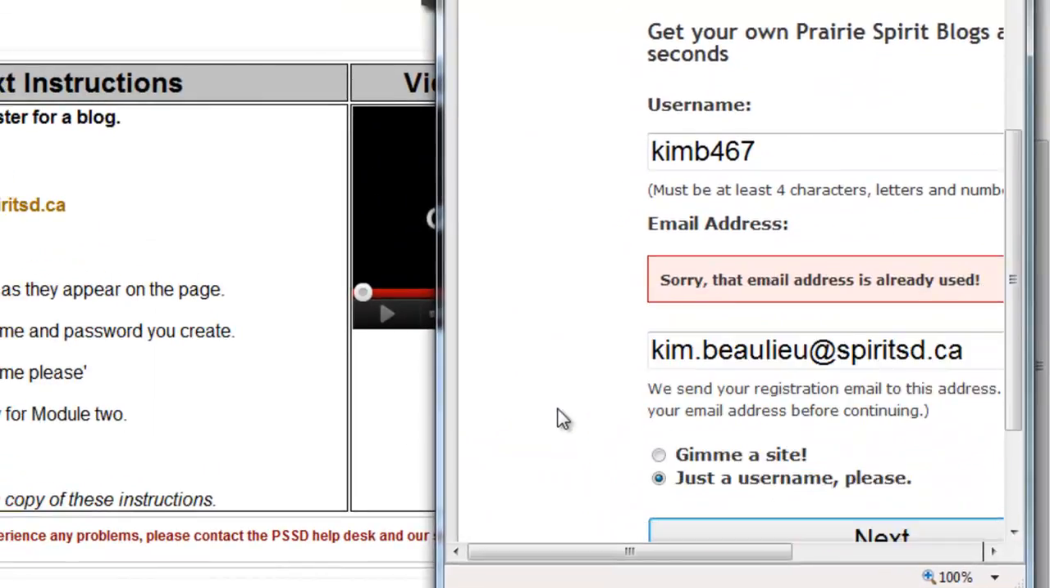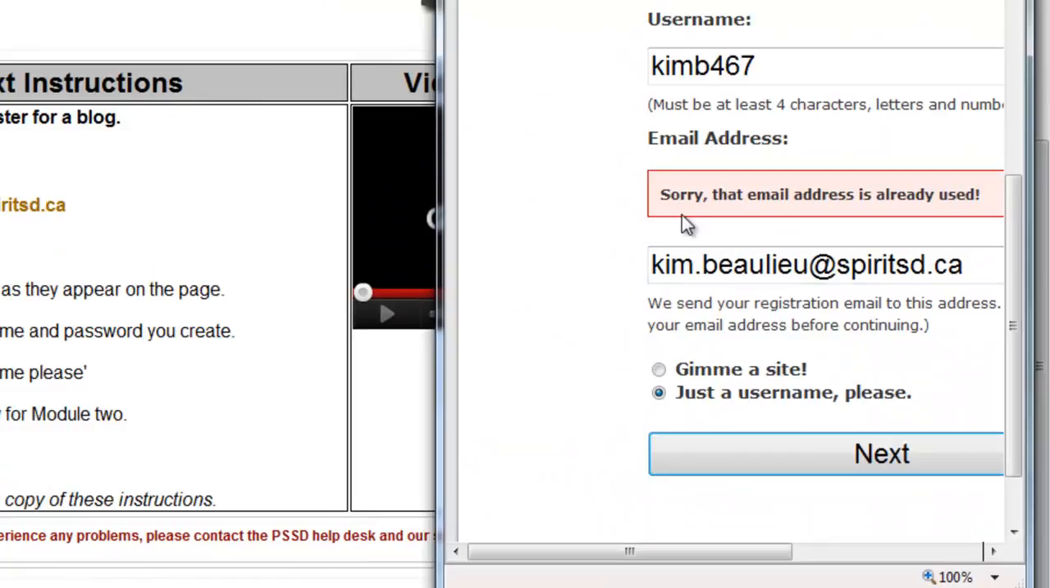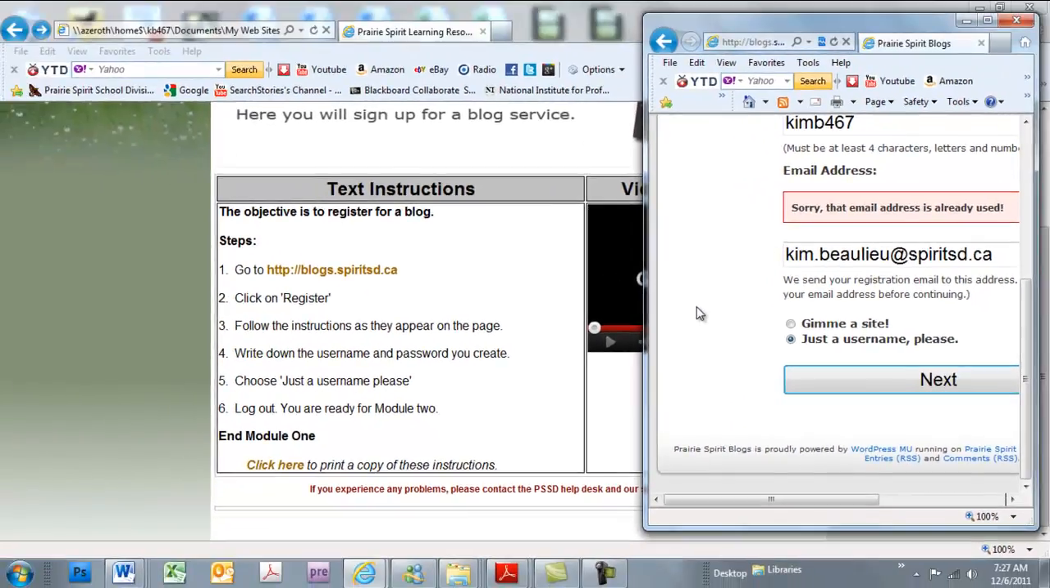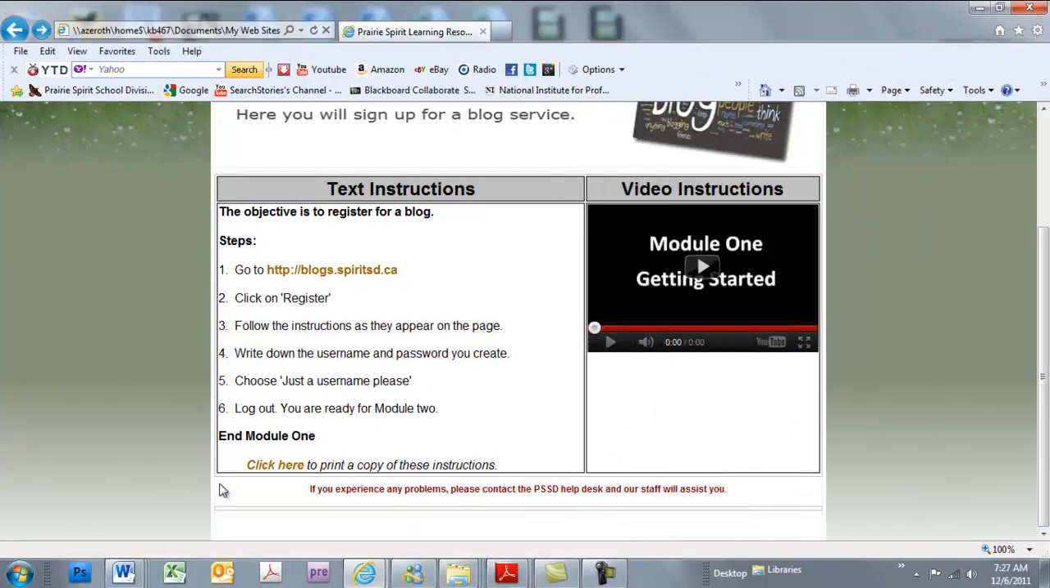Okay? Now what it's telling me is that I'm already registered, so you can't do this again. But what it will do for you is it will email you a link back into the Spirit site. Open your email account, find that link, click on it, and you have then registered for a blog. Alright? That's Module 1. You're all done.